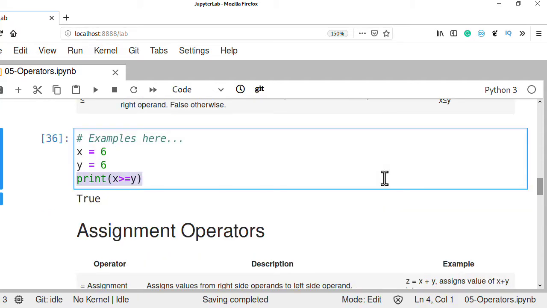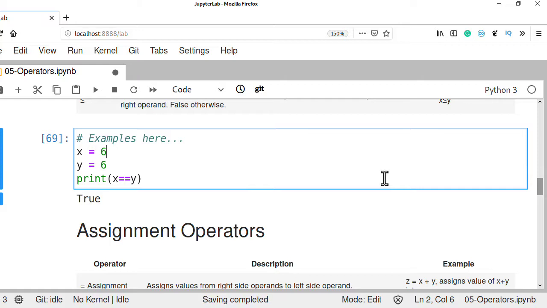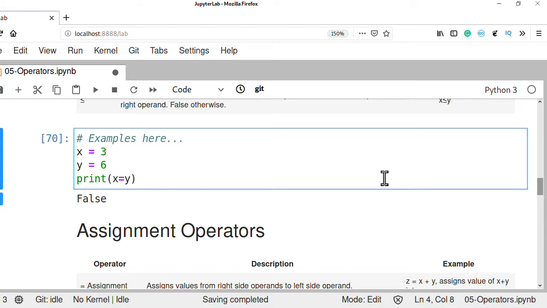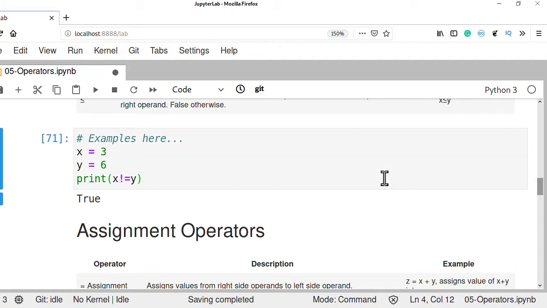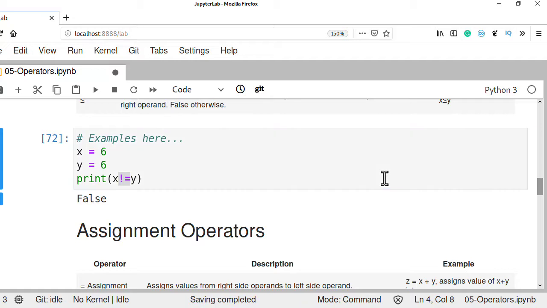Let's try to see this. For example, x is equal to y, so it returns true, otherwise false. The value of x is 6, the value of y is 6, so the two operands are equal, so it becomes true. Otherwise, if we change the value of x to 3, it becomes false, because 3 is not equal to y. So we can perform this kind of comparison using the not equal to operator. X is not equal to 6, that is false: if x is equal to 6 and we evaluate x is not equal to 6, it returns false, because 6 is equal to 6.